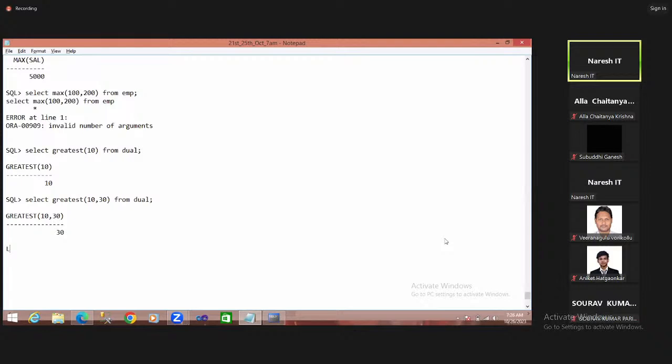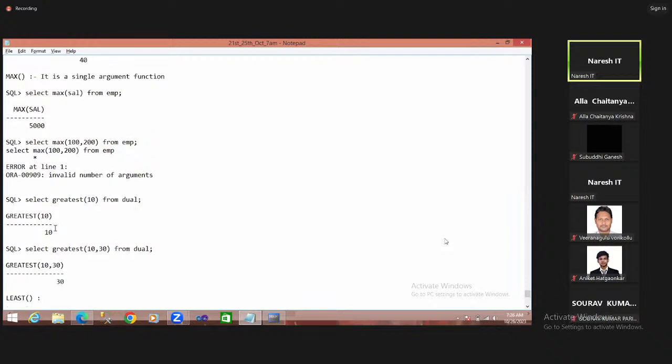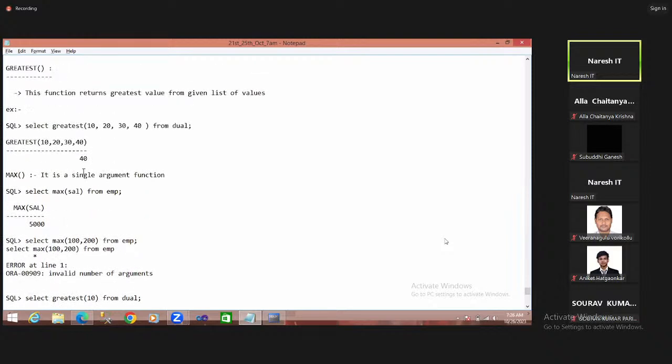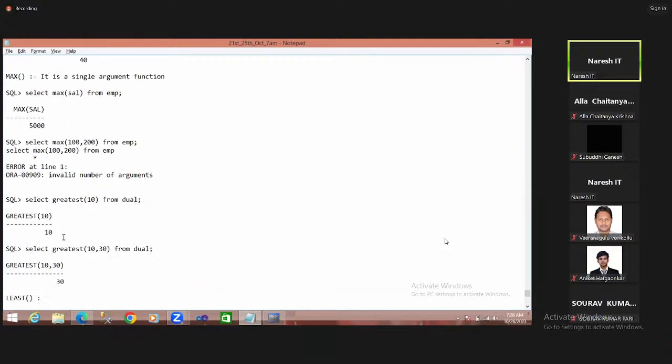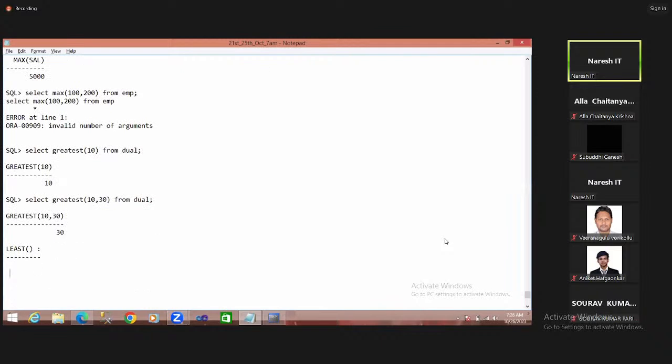Next one is least. Here I remove greatest, and here I write max. Okay, least returns the least value. Same like, guys. Same like.